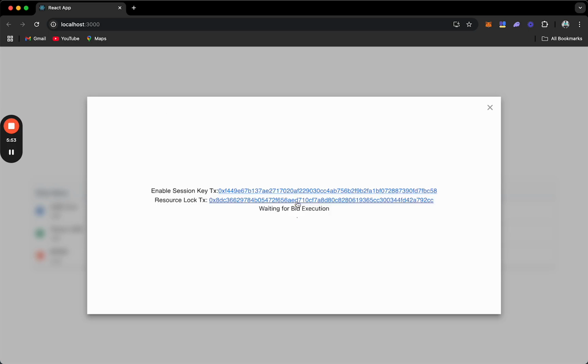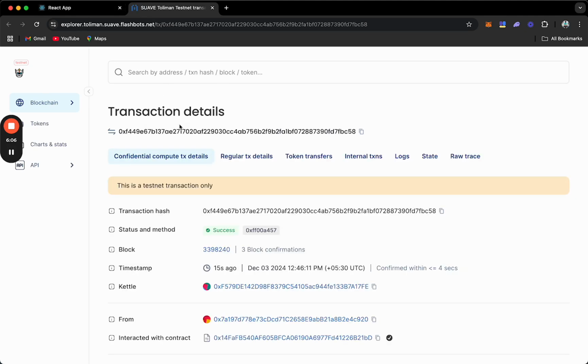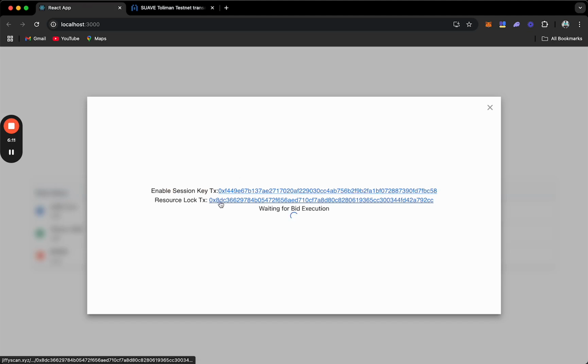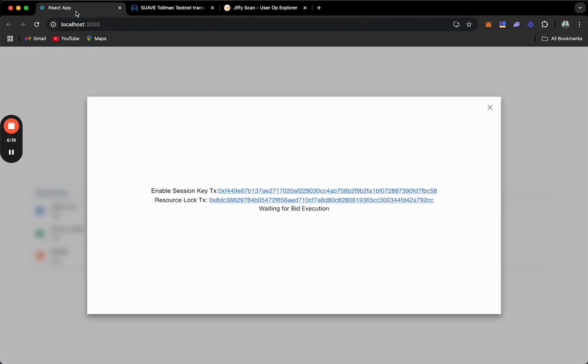Now, once the transaction goes through, these are the two transactions which I was talking about. The first transaction is on Suave, where we actually created the key pair, and using that session key pair we created here, we lock funds on top of it. So whatever funds we lock on this transaction is only accessible by the session key we created here. So yeah, and now we wait for the bid to actually execute to receive the mana tokens. So yeah, as you can see, the bid has been successfully executed.